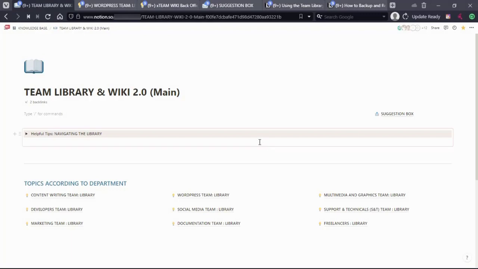Hello everyone. This is a brief overview of how the Notion company knowledge base works, or the team wiki as some would call it. First of all, you have the default dashboard, which in this case is categorized into the different departments in your team. Inside each of these department folders, you get to see all the relevant topics associated with that department. Let's delve a bit deeper into the knowledge base.